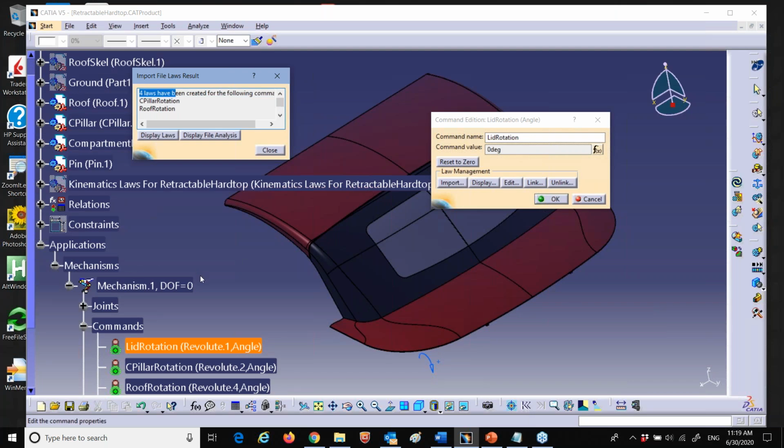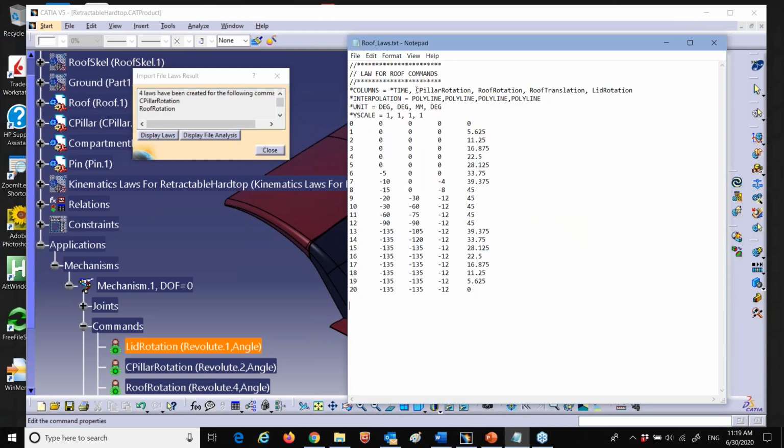So as you see over here, the names for the commands like lead rotation, C-pillar rotation, they match the column names right here. Okay, that's how CATIA knows which columns to use for which command. So the first column is time. Okay, the second will be C-pillar rotation. The third column is roof rotation. The fourth is roof translation, and the last one is lead rotation.